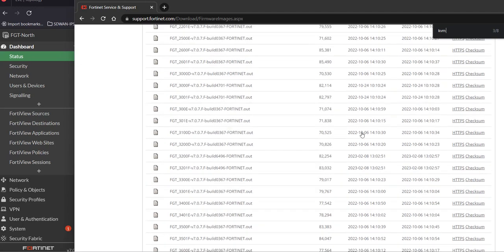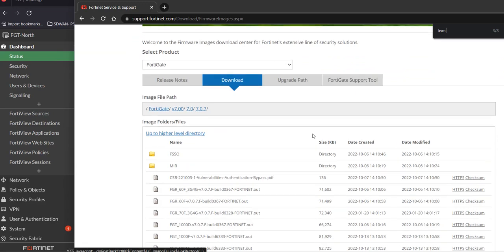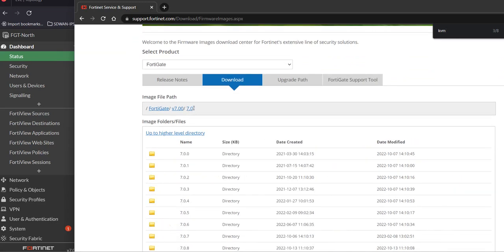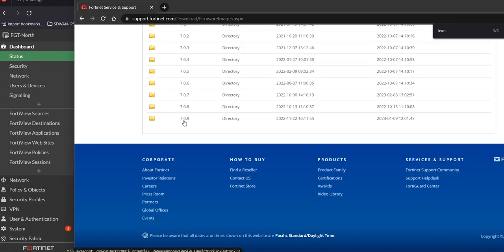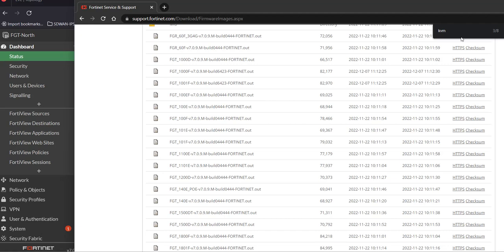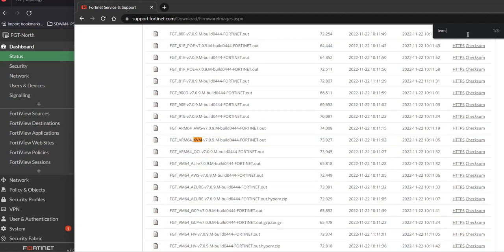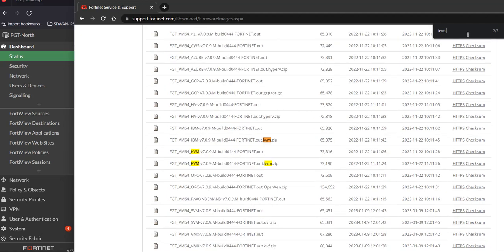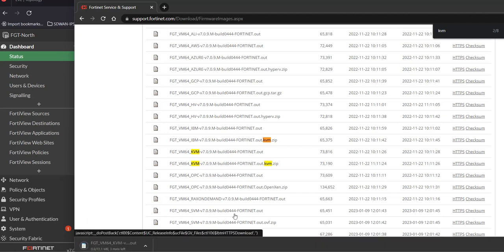The second one which I have to go to is 7.0.9. So I'll go into 7.0 once more, go back over here, and then select 7.0.9. Again the same process, FortiGate VM64 kvm, there you go, and I'll click on HTTPS once more, and it will start to download. It will take about a couple of minutes. I can see it will take a few seconds, and it will be done.